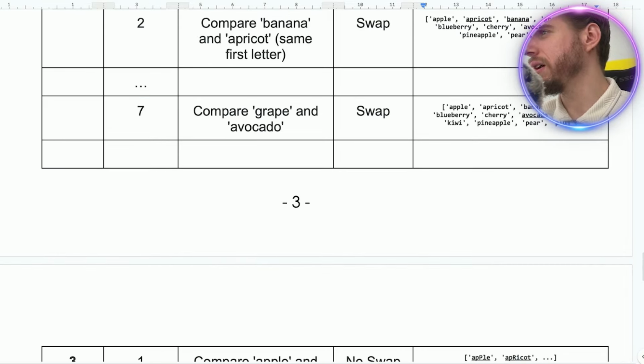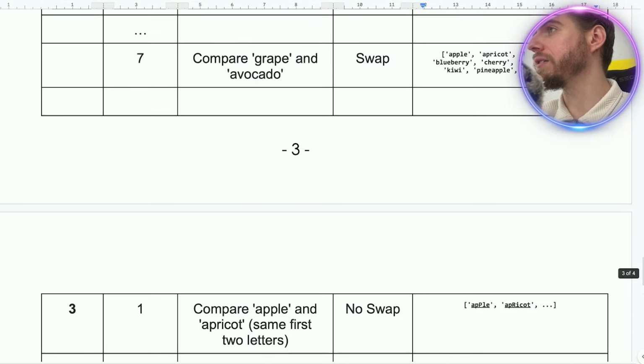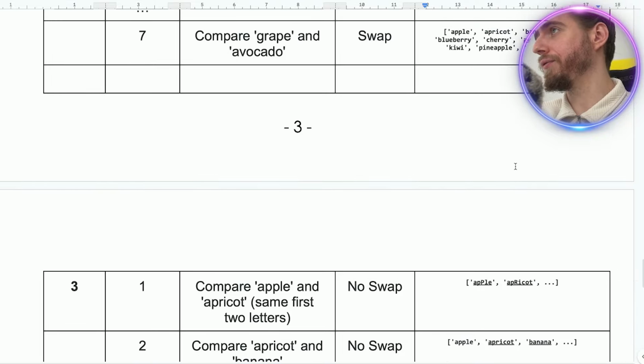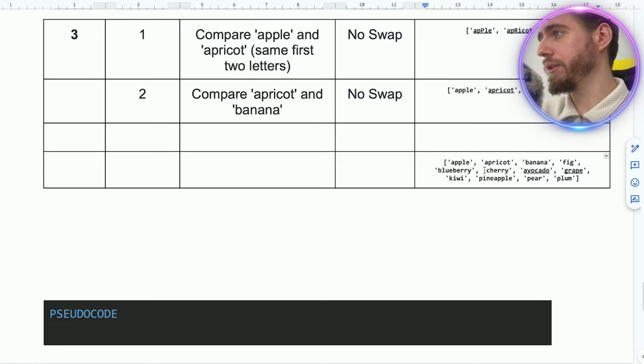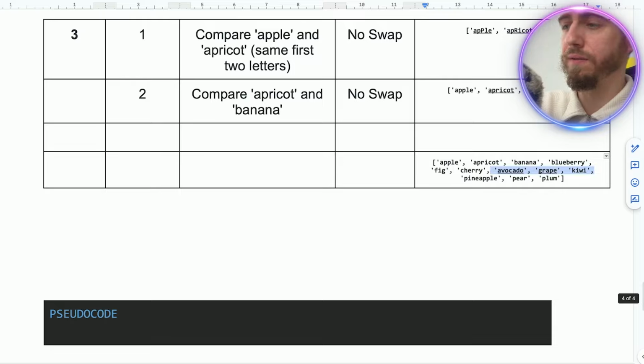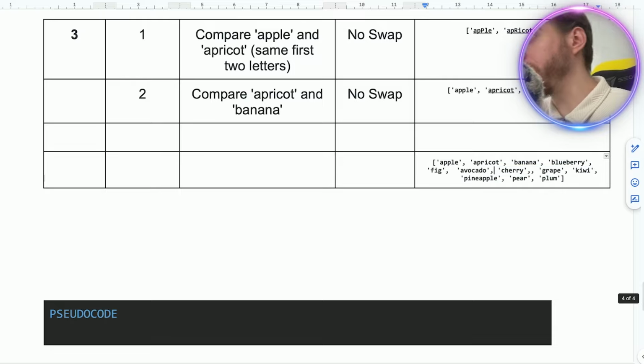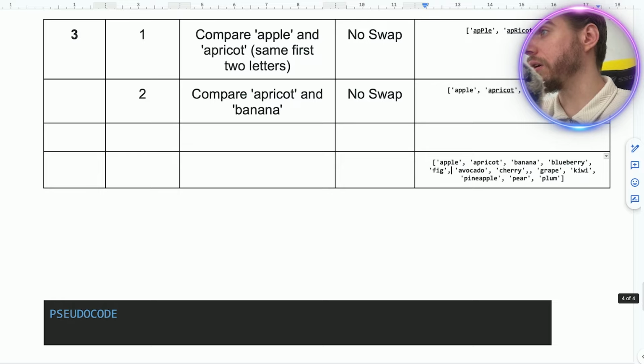Then we swap fig and cherry. Then we swap cherry and avocado. And that's all. Anyone can write down the full list for the third pass. What we will get in the end. Banana, fig, blueberry. Yeah, so blueberry is moving before fig. Then cherry and avocado are being swapped as well, as far as I can see again. Maybe I made a mistake. Please feel free to correct me.